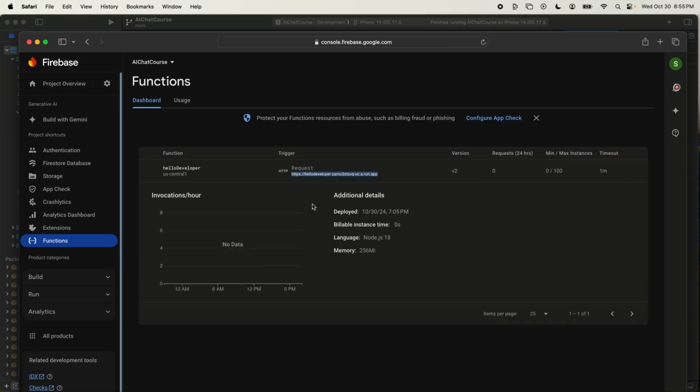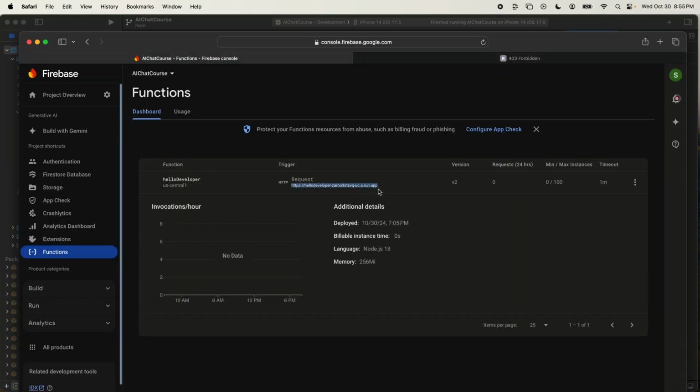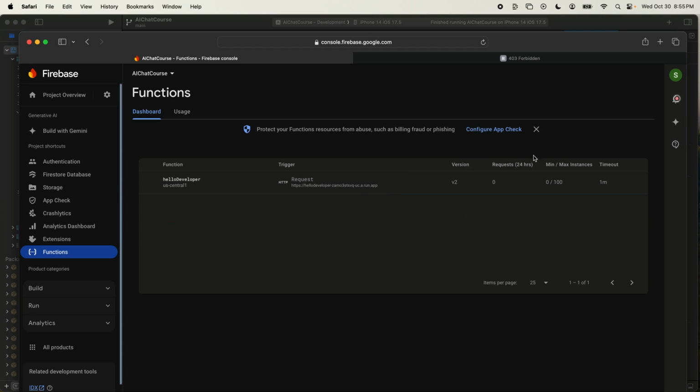So right now, if I copy and paste and go to this endpoint, we will see that it says forbidden because this is not a public endpoint. It is private by default. I think Firebase used to have these public by default, and now they are private. So in this video, we are going to call this function and also make it public.